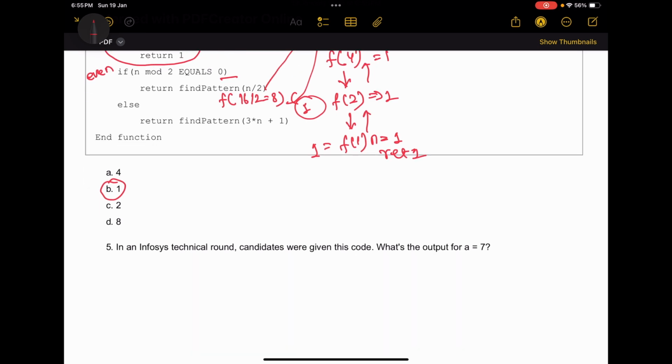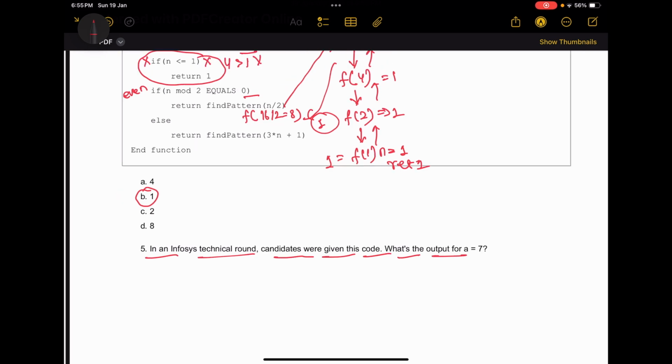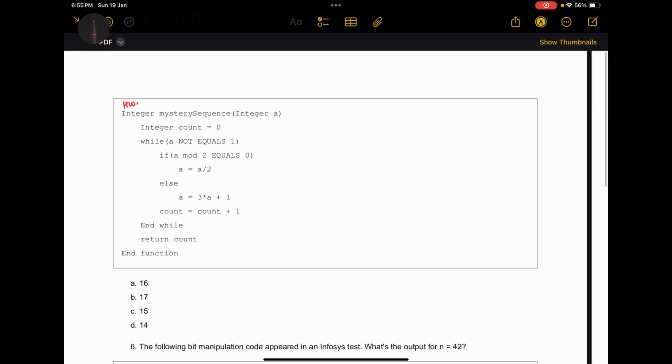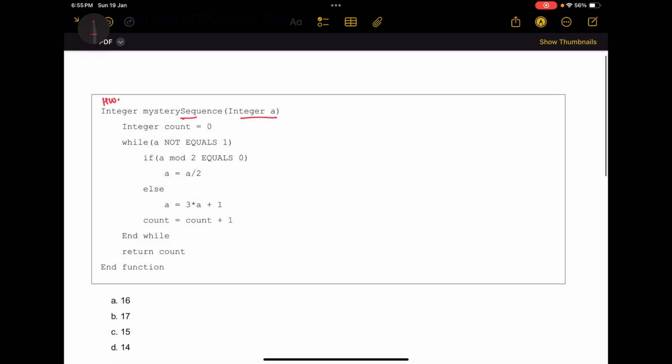So let's see what would be the answer of the fifth question. In an Infosys technical round, candidates were given this code. What's the output for a equivalent to 7? Okay, I got it. The function is mysterySequence with integer a, and an integer count is given, same as the previous one. While a is not equal to 1, which means, as previously, we are checking whether n has reached 1 or not. Same thing, we check whether it's an even case. If it is not, we are multiplying and adding, and in the end I'm incrementing the count. Is that not the same as the question we just did, isn't it?